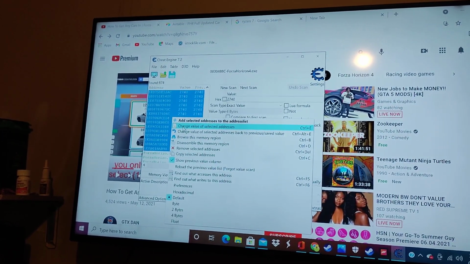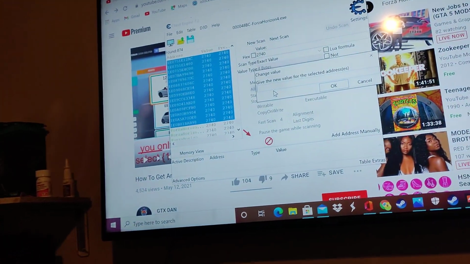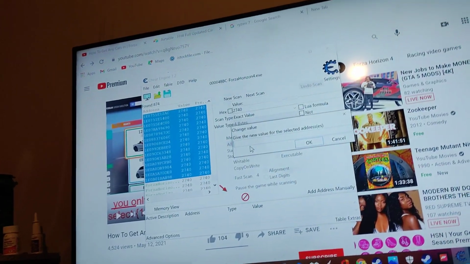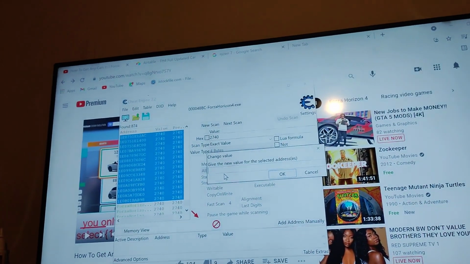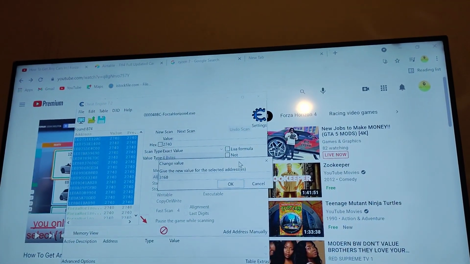Change value of selected addresses. You're going to delete that. So now the car we want is a rare car. It's a Bugatti Divo, a very rare car. You're going to hit 3168. Type that in.